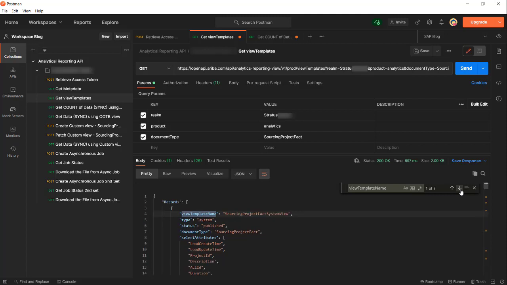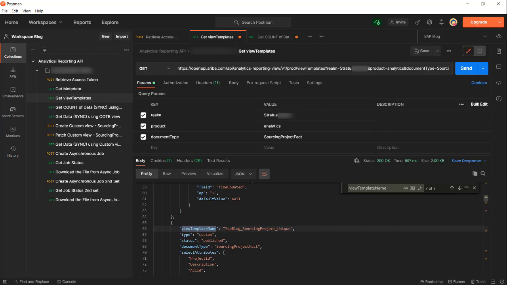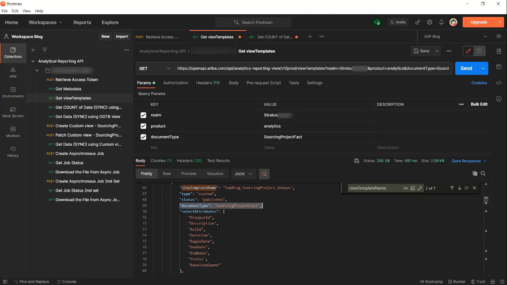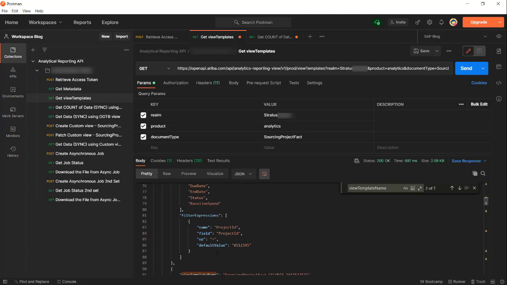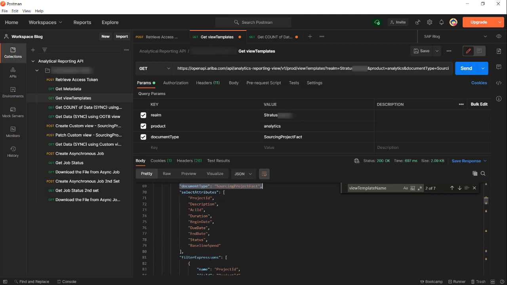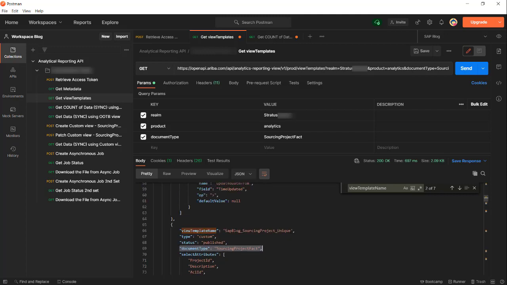Let's just see the one that I just created earlier. This is called SAP blog sourcing project unique. The type is custom, the status is published, and the document type is of course sourcing project fact. The select attributes are over here, and then also the filter expression. I will be creating the same view template with the same select attributes and same filter expressions, except the name I will change to SAP blog sourcing project unique 2. Let's go ahead and do it.